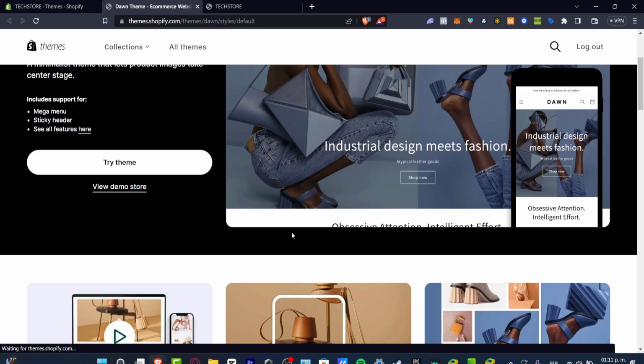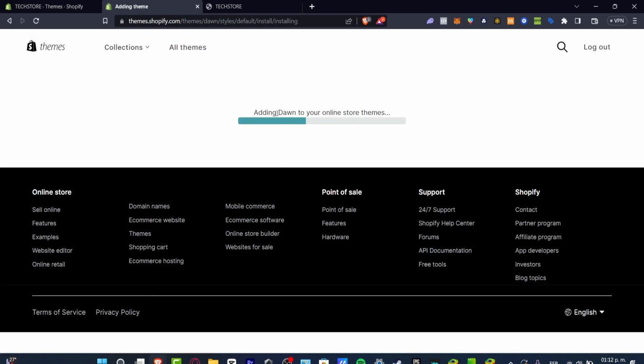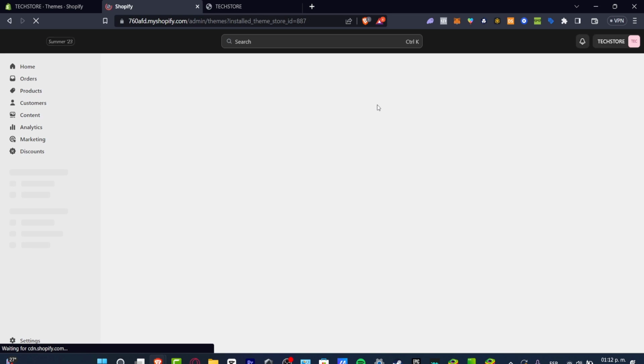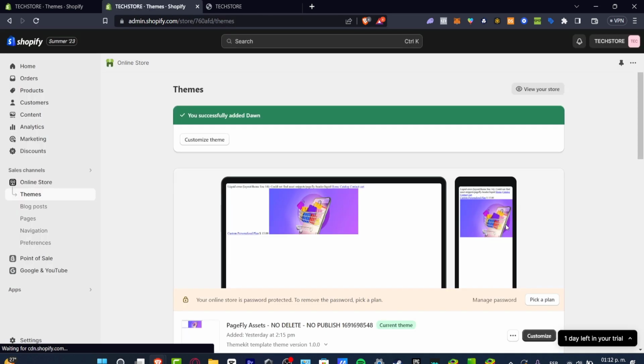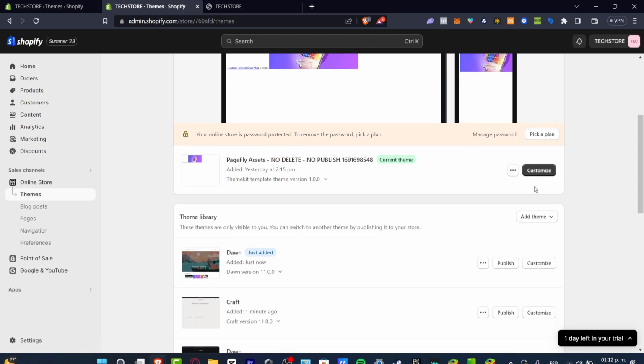If you like what you're seeing in here, you can try the theme, or you can check out the view demo store. So I'm gonna hit Try theme, and this one should now be adding the Dawn theme into my online store. So I just wait a few seconds. This one should be taking me back into my dashboard, and here I'm gonna scroll a little bit down. Now here, as you might see, is the current theme that we have just added.